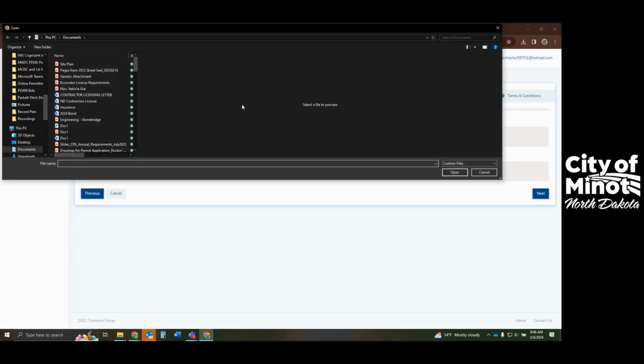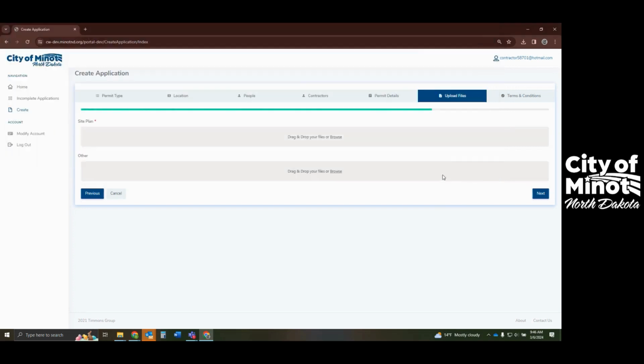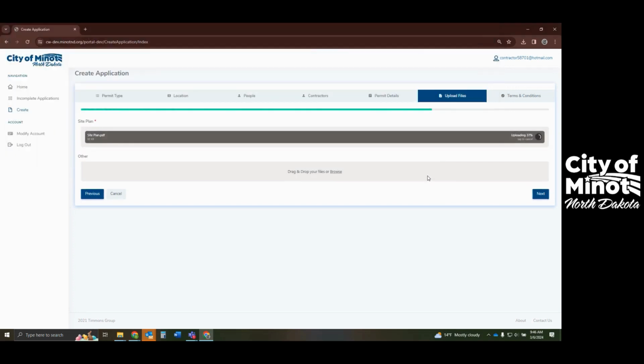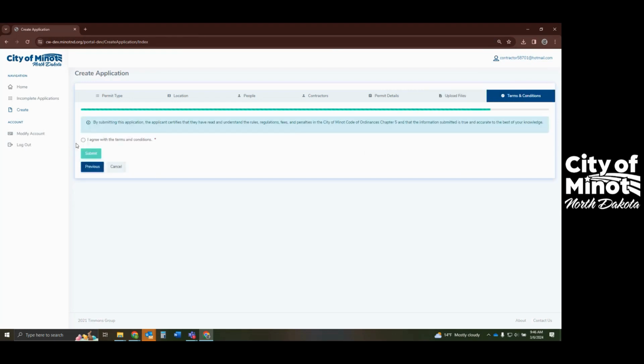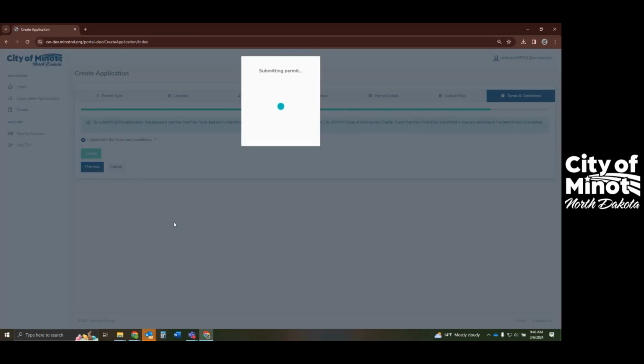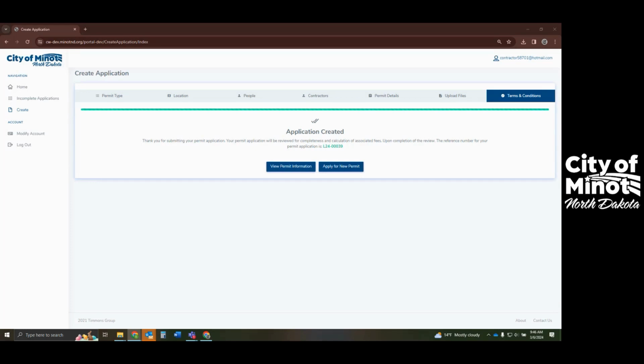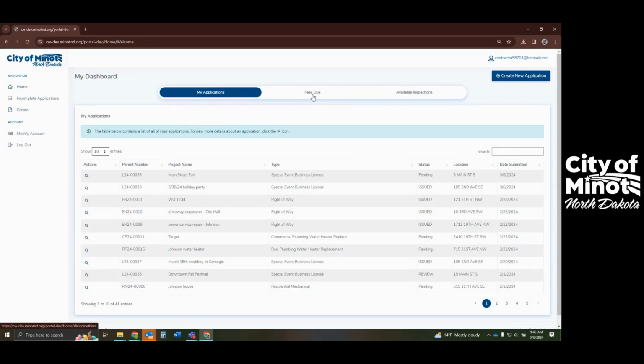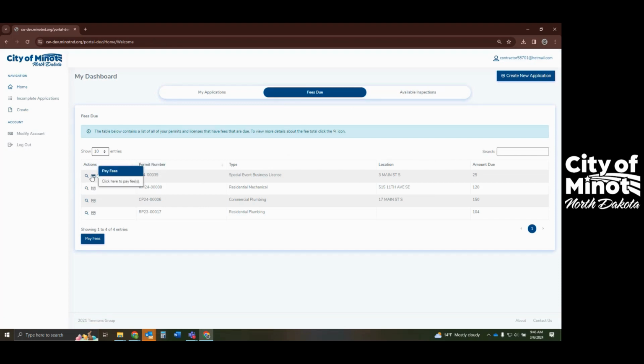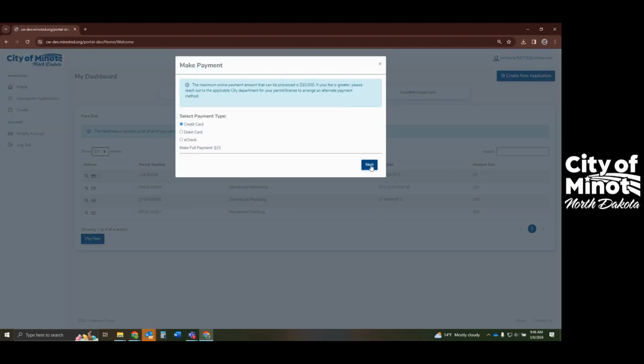Again, go ahead and attach that site plan that's going to show very specifically where the location is, where the alcohol will be served and the event will be taking place. Agree to your terms and conditions. Go make that payment again.